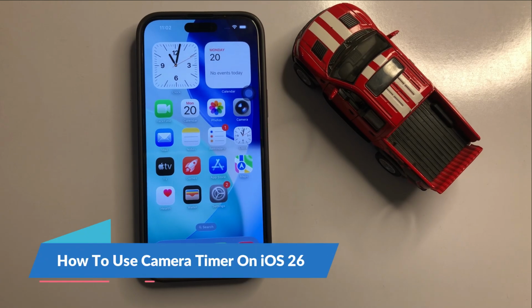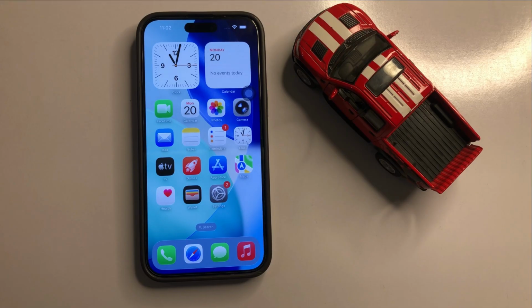Hi everyone, in this video I will show you how to use camera timer on iOS 26. So let's start the video. First of all, go to app library.